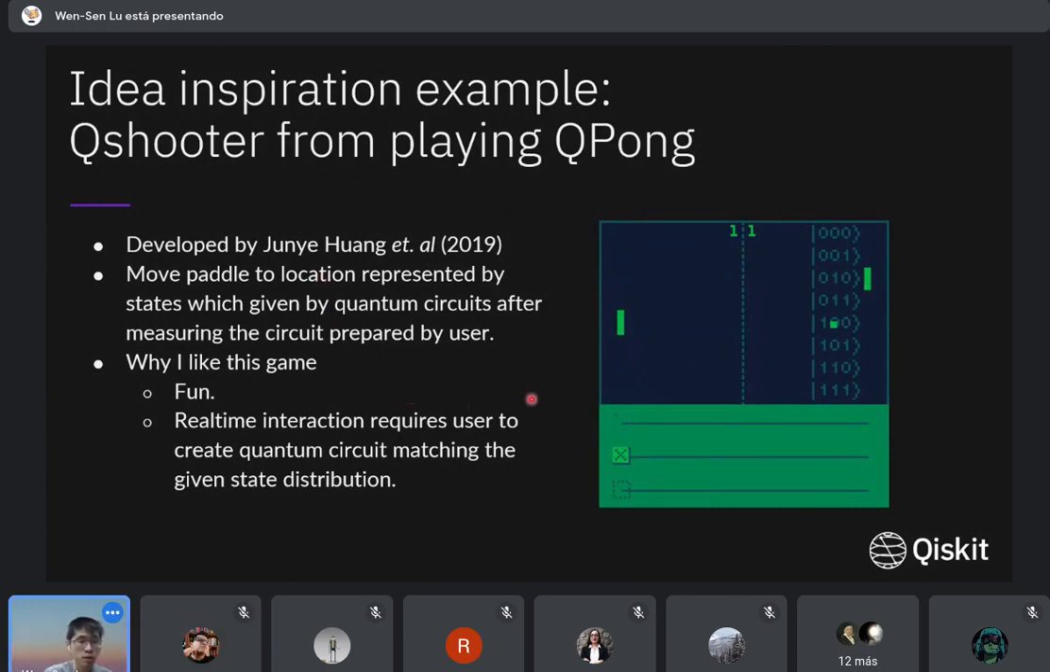In this game, they move the paddle. As I mentioned before, they ask the user to move the paddle to a location represented by the state, which is given by the quantum circuit after measuring the circuit prepared by the user, like the quantum circuit here and the state representation here. The reason why I like this game is because it's fun, and the real-time interaction requires the user to create quantum circuits which match the given state distribution.